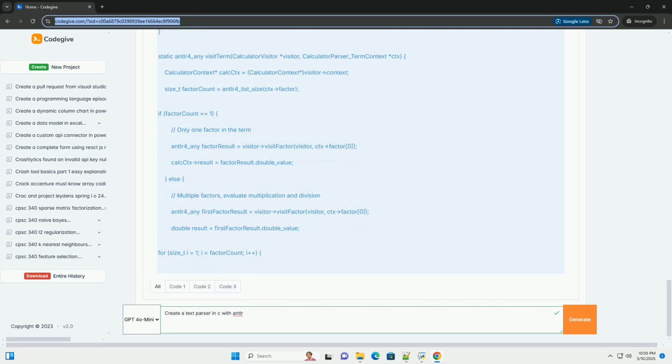Factor. A factor can be a number or an expression enclosed in parentheses. Lexer rules. These rules define the tokens: PLUS, MINUS, MUL, DIV, LPAREN, RPAREN. These are literal tokens representing the arithmetic operators and parentheses.